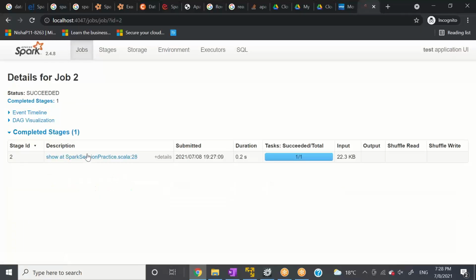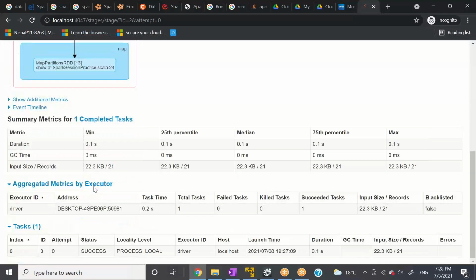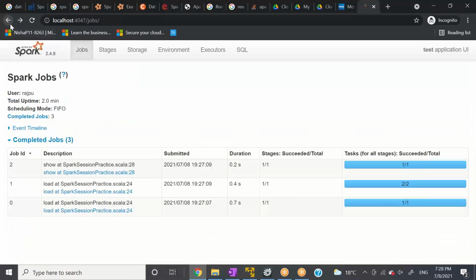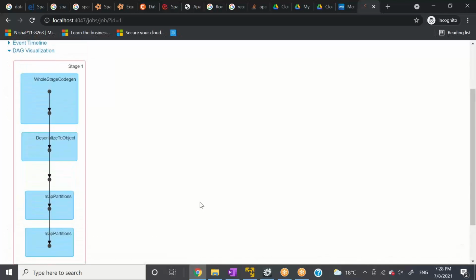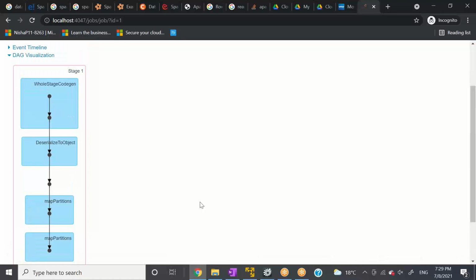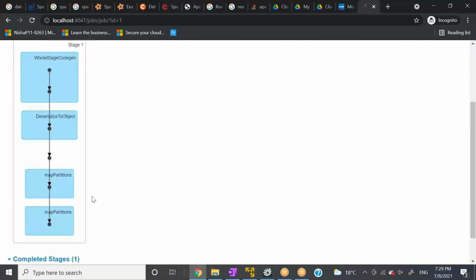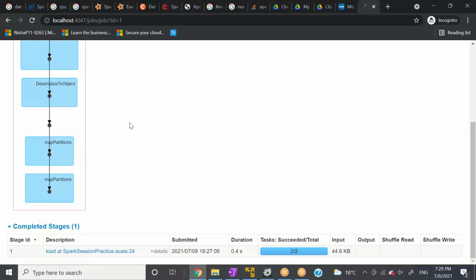Okay, let's do one more thing. When we go here, this is the stage. Yeah, this is what I was showing you. So what we are talking about here is data frames. And when we talk about data frames, a data frame is a dataset of Row, and Row is a generic object. So what this step is doing here is converting those generic objects into bytes, deserializing them so that we can read them. And at the end, it is doing some map partition, and it's in one stage.